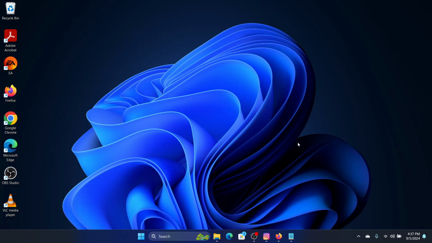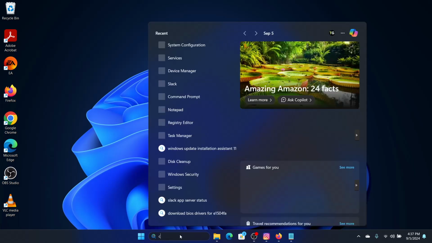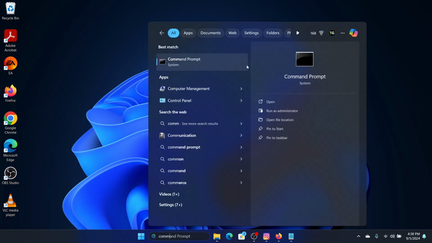If the disk cleanup utility is not working on your computer, then watch this video for the solution. Now the first thing to do is to run an SFC scan. For that we need to go to command prompt, right click on it and click on run as administrator.